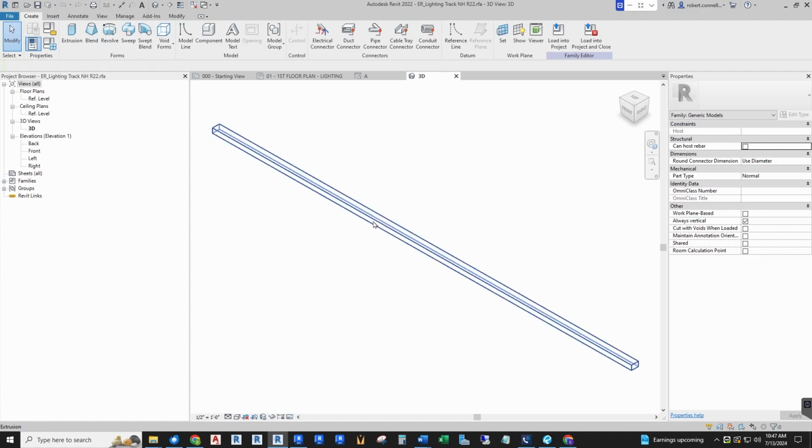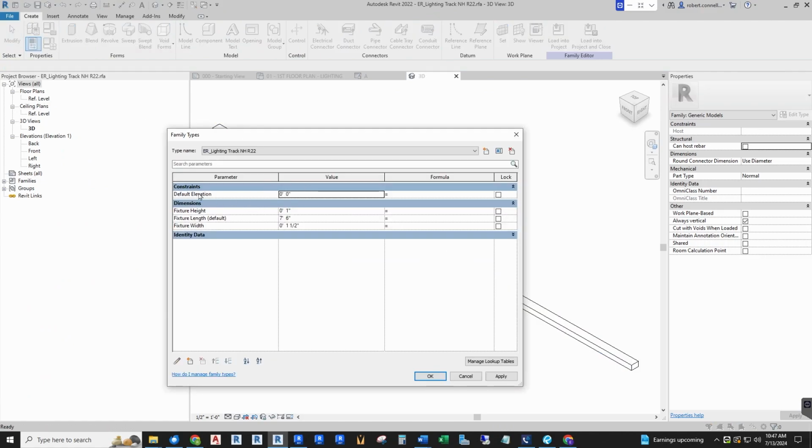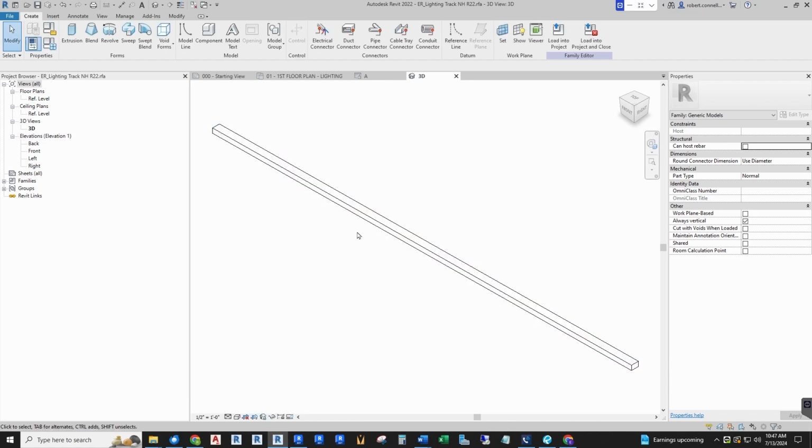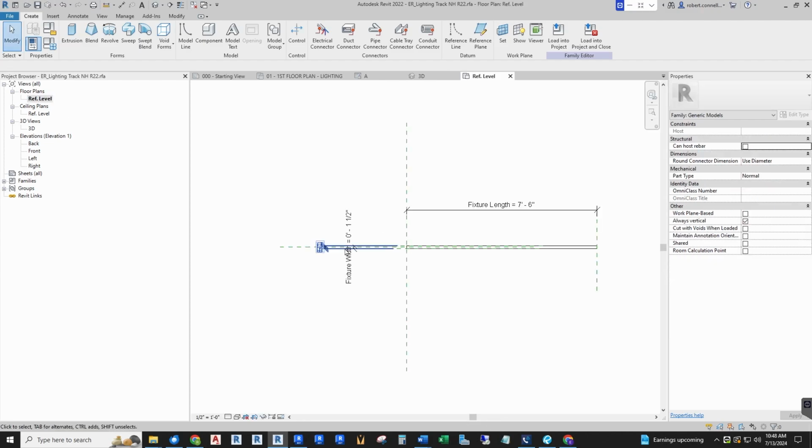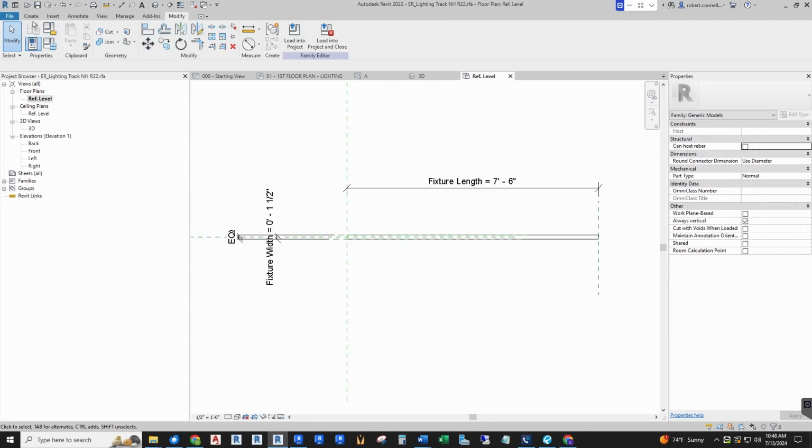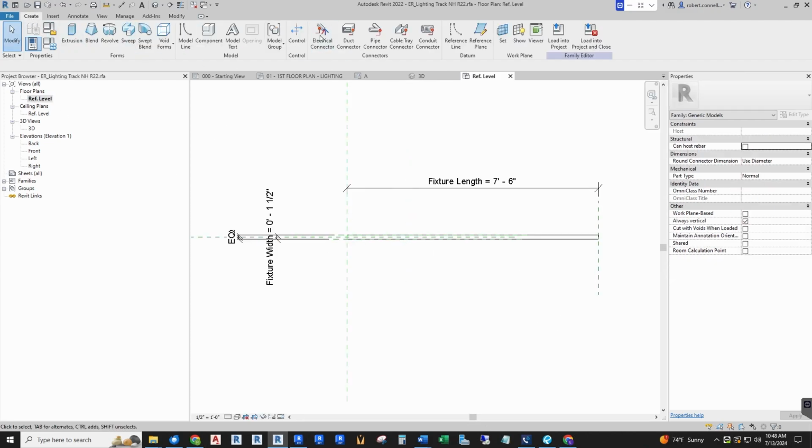Now we're back into our family editor. And let's go in and put a default height, default elevation for this. And let's go ahead and put it at 8 feet. So it's visible as we drag it in. To add an electrical connector, let's go to the reference level, the top view. And if we go to create, here is the connectors. We don't need any conduit connectors. We're going to add an electrical connector.